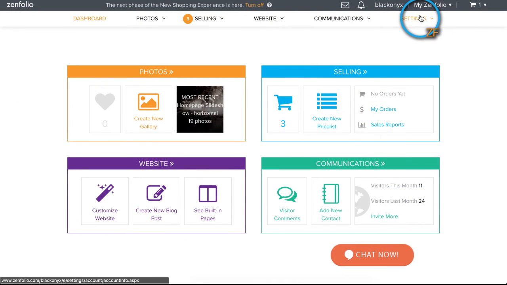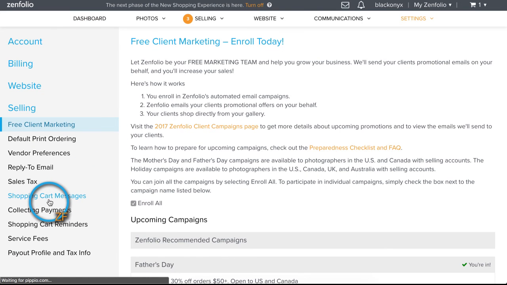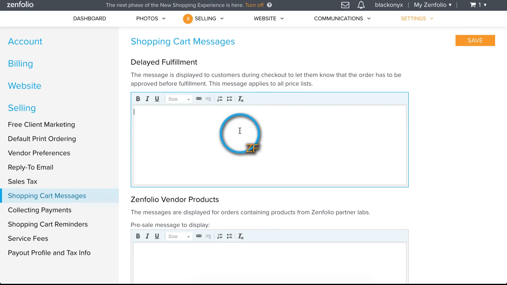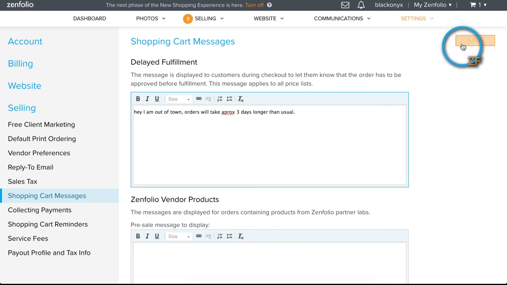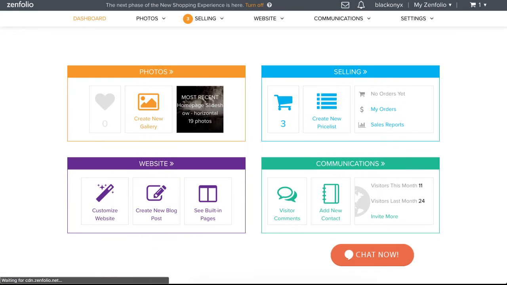So if you go to settings right here and you go to selling, over on the left there's shopping cart messages right here. And what you can do is put a delayed fulfillment message here. So you can say something like, hey, I am out of town. Orders will take approximately 3 days longer than usual. After you put that in there, you hit save, and your clients are going to see that when they're checking out. It's just going to let them know to expect a little bit of delay in getting their orders.